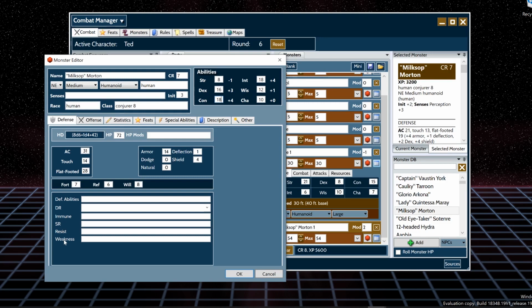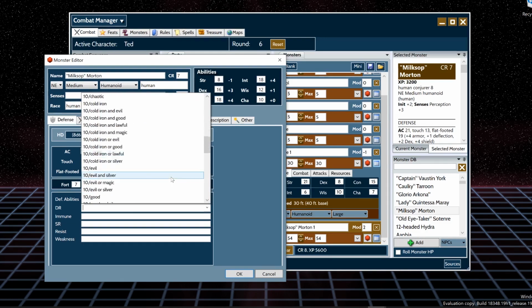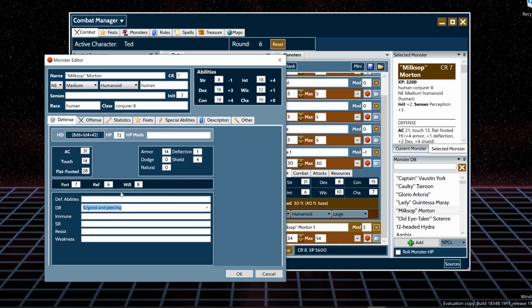And we have 6 fields representing these 6 fields on the character sheet: defensive abilities, damage resistance, immunity, spell resistance, resist, if it resists something, and weakness. So DR has a list you can enter here. There's a variety of these things, but you can type your own. Otherwise, you should try and keep the formatting like it is on the character sheet, if at all possible, because that'll help stuff work somewhere down the line.